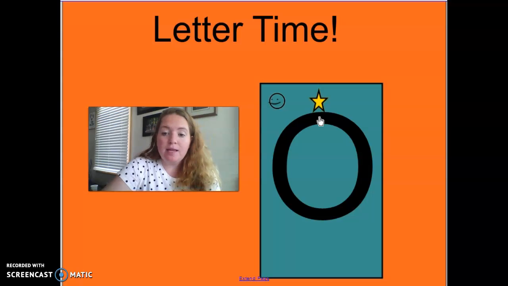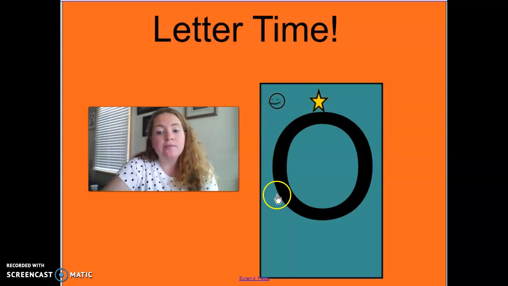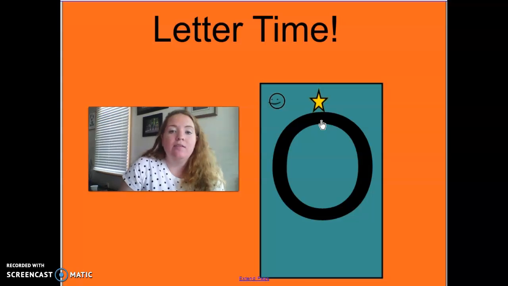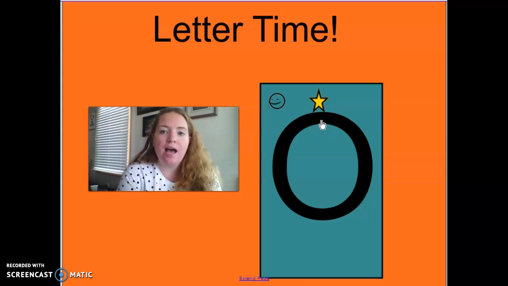Remember, repeat after me. Big curve. Keep going and stop. What's the name of that letter? O. And what sound does it make? Ah. Nice job. O makes the ah sound because if you look, your mouth looks like an O when you make the ah sound. See? Looks like an O.